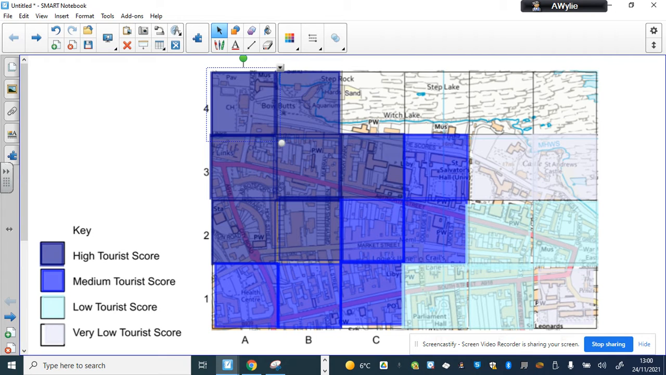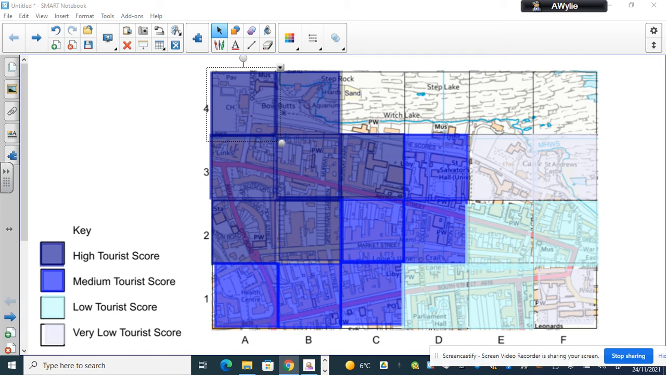In this case, we can see that square A4 has a dark shade, and that must be because in that square there's a high tourist score. There's a high amount of tourist activity going on. We can also see that down in the bottom squares, for example, in D1, according to this data, we have a light blue score. So we have the other end of the shading spectrum. It's the same color, blue, but used lighter.